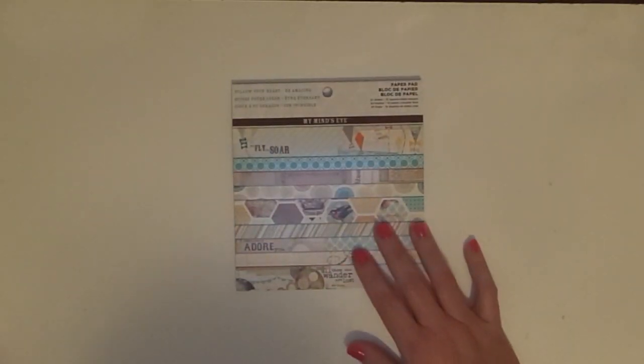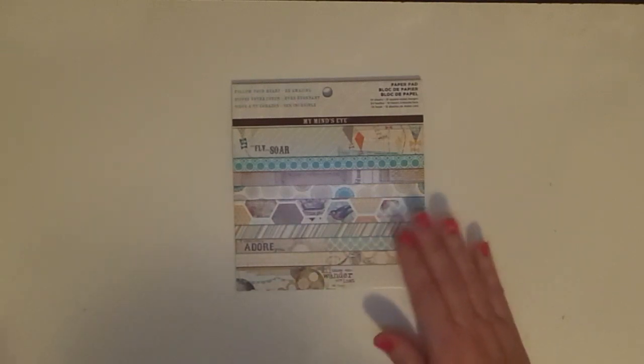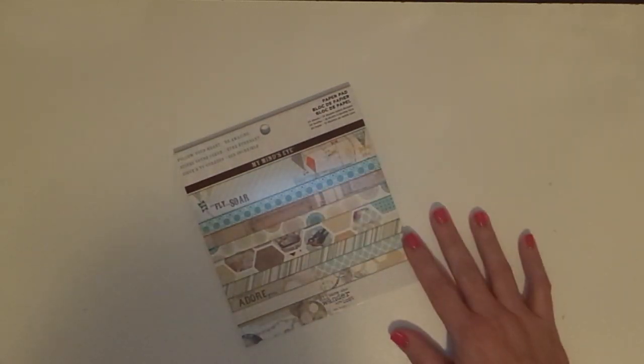Now, everybody knows how simple it is with color to be inspired by a paper pad. So simple. If you're not familiar with this, let me tell you how this works. When a manufacturer makes these paper pads, as a whole, they make them to where every page can be used with each other. And I appreciate that because it makes my job so much easier. If I want to make a card and I find a page I love, I know most of the pages in here are going to work with that.